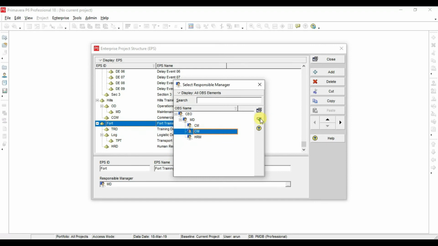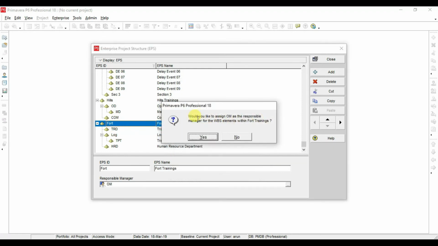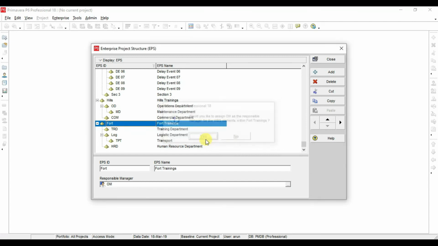Now a display dialog box is opened. So we are assigning operation manager as the responsible manager for this structure. Click yes. So now operation manager is the responsible manager for all the elements under the root port.